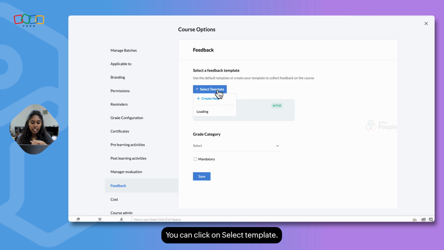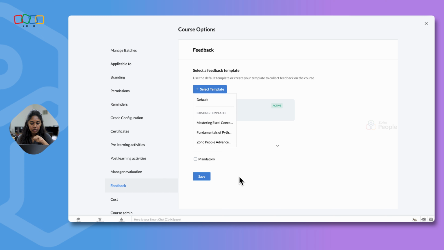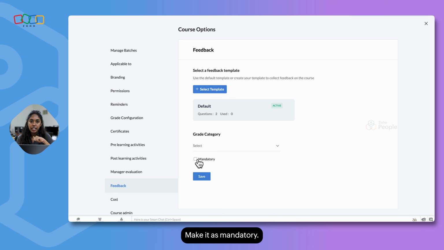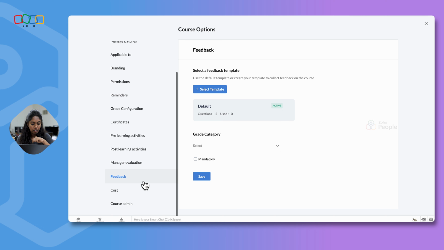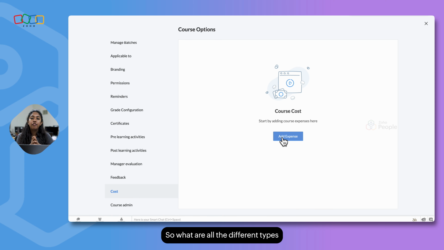You can click on Select Template. You can create a new one, or you can choose from existing templates that you have already created. If you want to make feedback a mandatory option, make it mandatory. And then we have cost. So what are the different types of expenses the organization has invested for organizing this training?